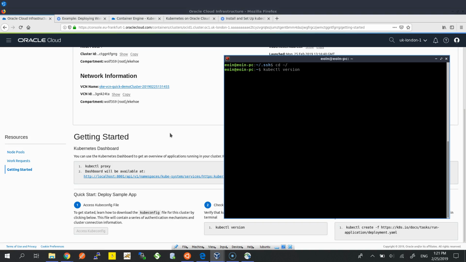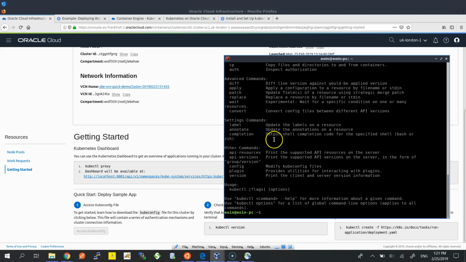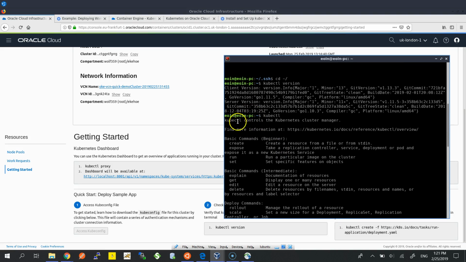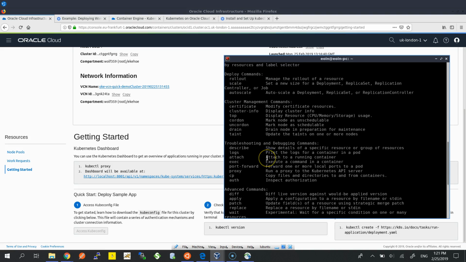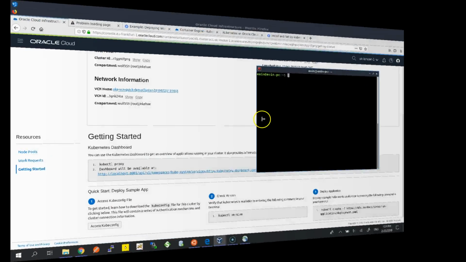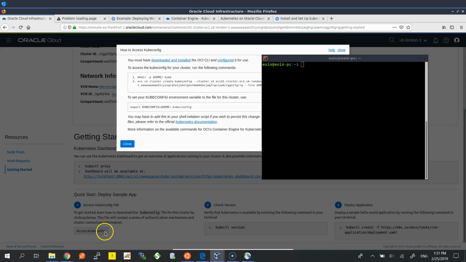Just make sure that you have the kubectl command line installed. So I'm just running a kubectl version just to make sure it is, and you can get more information around that there. And just make sure that it's in your executable folder. So you can see some sample commands here. Some of the basic commands that I'll use is create and expose.